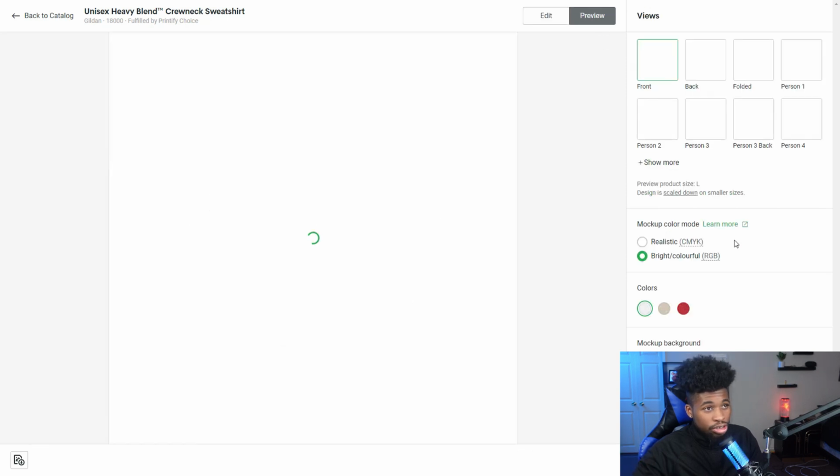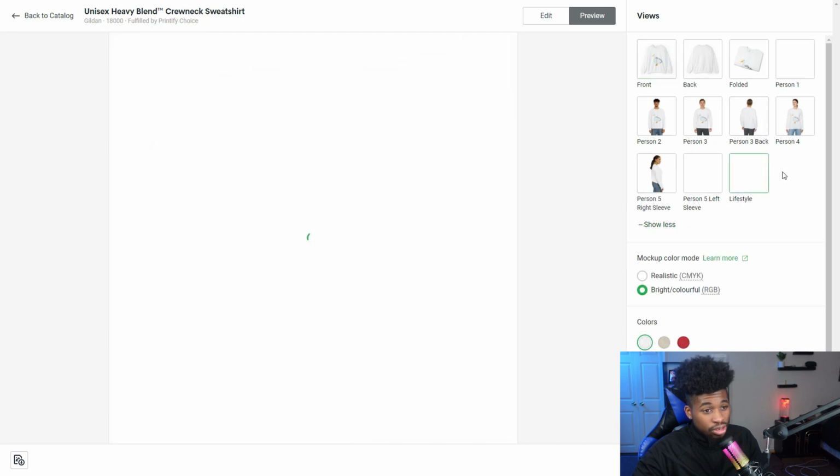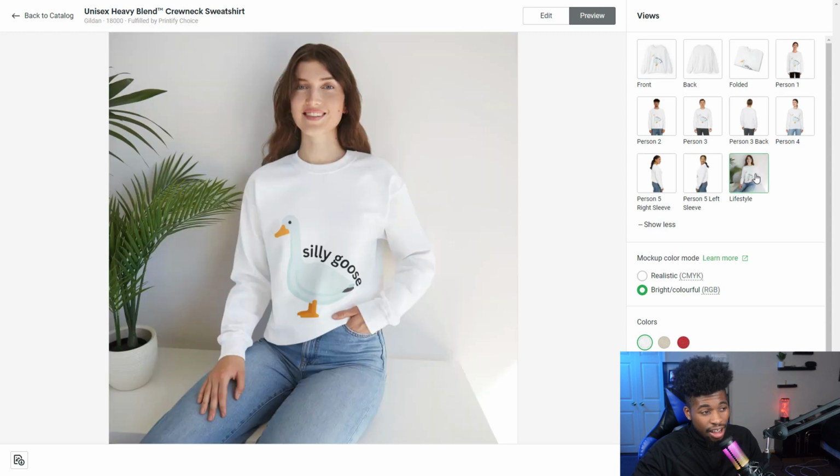So once you have your colors, you can go over to preview, and right here it's going to let you preview how your design looks. I love this feature right here because you can really see if you're going to like it or if you need additional edits. As you can see, it looks alright. We can make a few more improvements, and right here you can even go down and click on lifestyle. The lifestyle photo is my favorite because it really puts in perspective how it would look in real life.